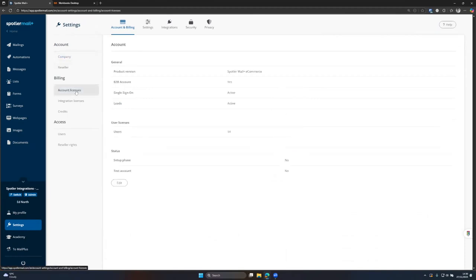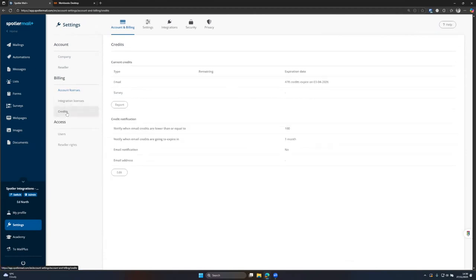Account licenses on the left-hand side, so I can see how many users I have access to create within this account. I can monitor that there. Below that, I've got credit, so I can also see how many credits I've got and when they'll expire. Surveys use a different credit structure, so you've got that there as well.